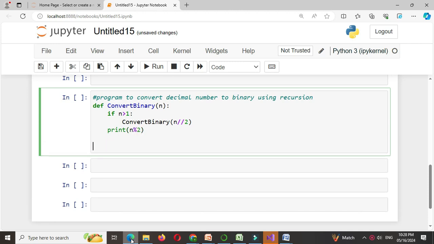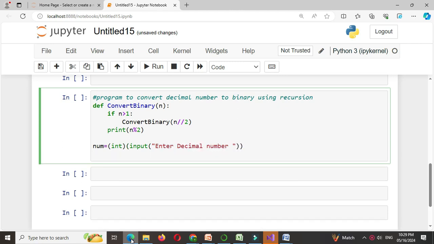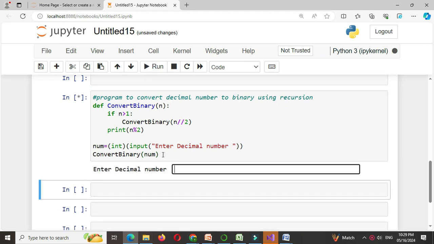Then we'll accept the decimal number from the user. So num equal to int input, enter decimal number, and we'll call the function convert binary and we'll pass num as a parameter and we execute this. I will give decimal number as 5.